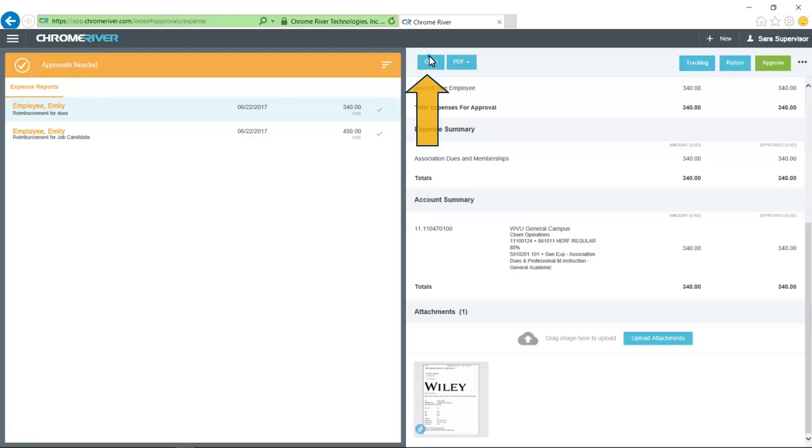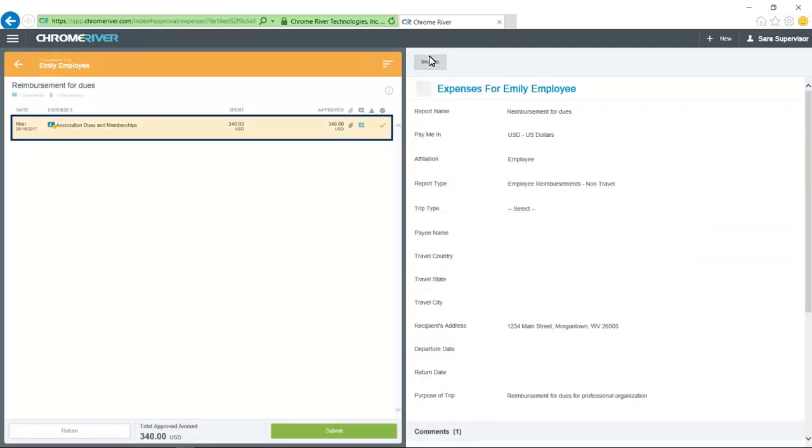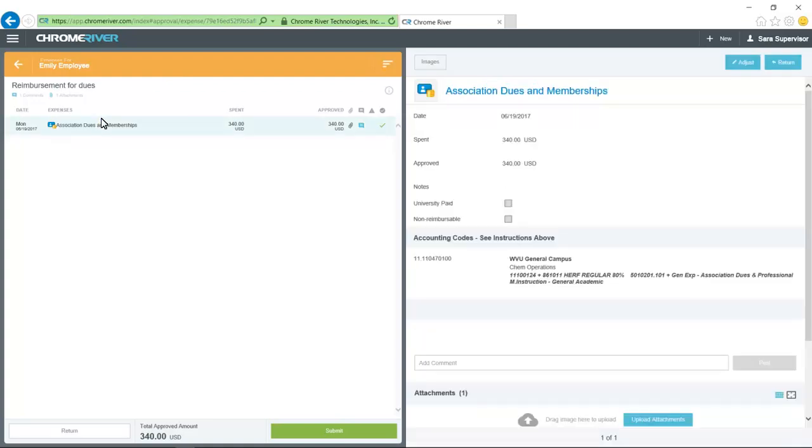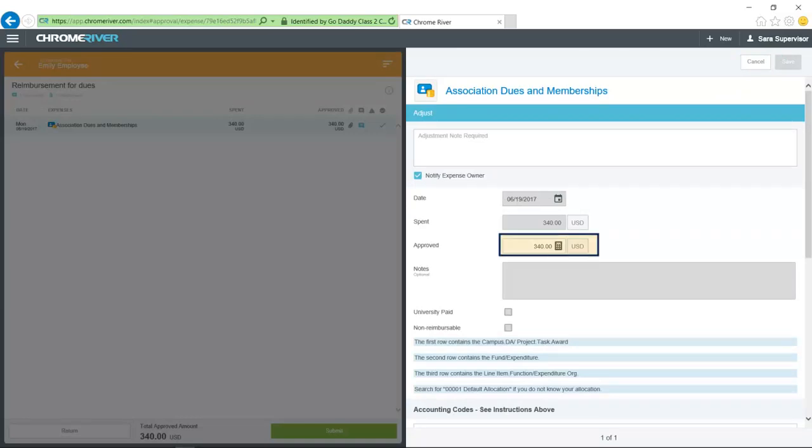Click the Open button. We can see the line, the only line in the expense report. Click this line. To make a change, click the Adjust button. We need to change the amount in the Approve field. Type $34. You are required to enter a reason for adjusting the expense report. Now click Save in the upper right corner.